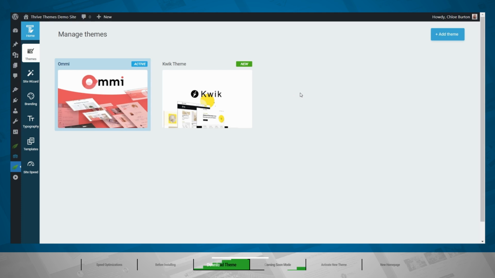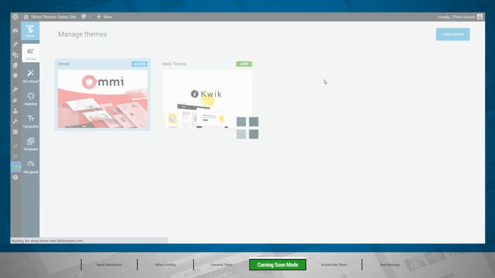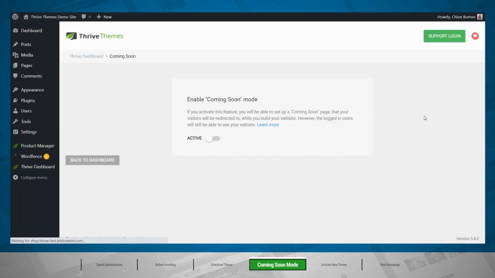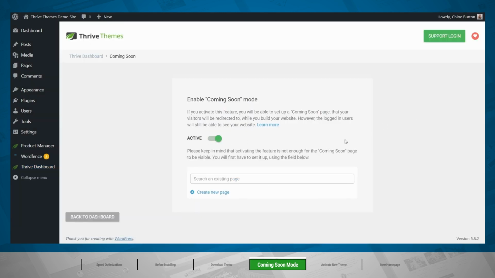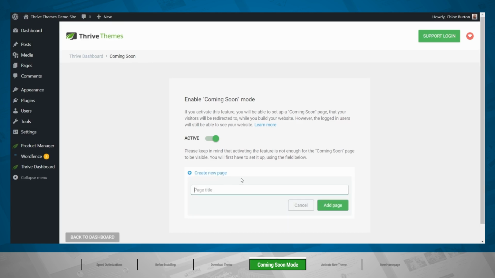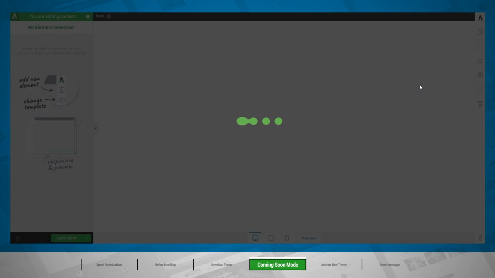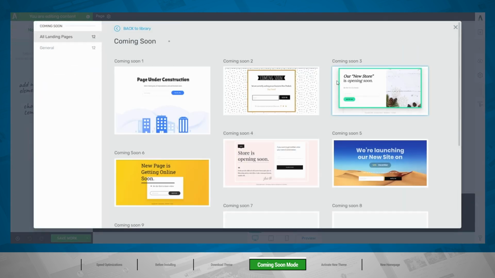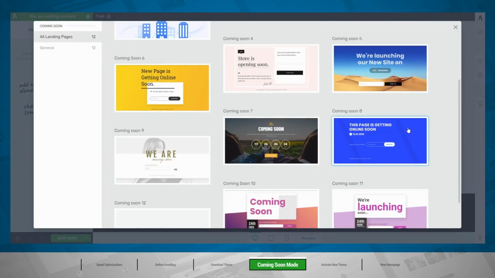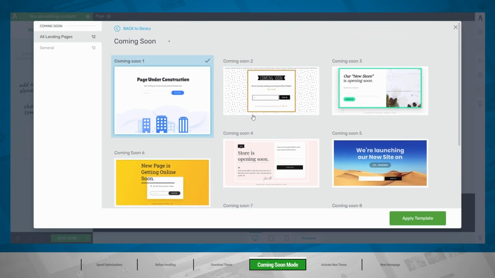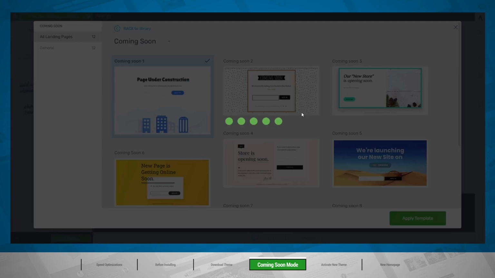So for that, let's activate our coming soon mode. So go into the Thrive dashboard. From here, scroll down, go to coming soon. Let's activate this. And then let's create a new page. Let's call this page coming soon. Add the page. And then edit this with Thrive Architect. Select the landing page. And then choose from one of the pre-designed landing pages here. So for example, under construction, let's apply this template.